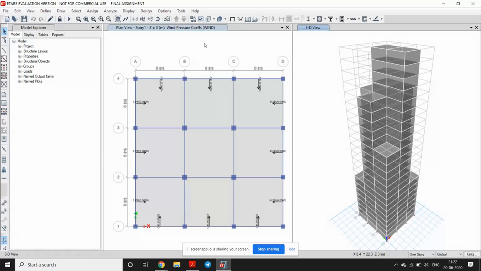Skyfi Labs. Here we have designed a G plus 23 story building, which has different sets of similar stories. We have applied the same dead load on all the stories of 2 kN per meter square, and a live load of 5 kN per meter square for story 1 to 8, 4.5 kN per meter square for story 9 to 14, 4 kN per meter square for story 15 to 19, and 3.5 kN per meter square for story 20 to 23.